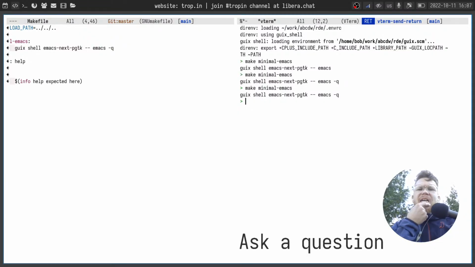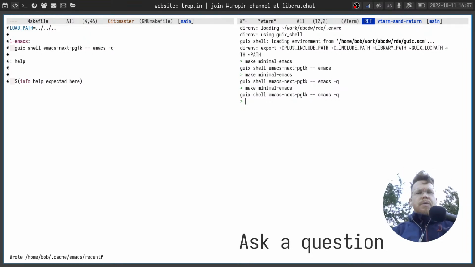Okay, how will we proceed? We already have a lot of stuff in RDE related to Emacs, and most of it can be installed as a package using the Guix package manager. So we will be taking those parts of the configuration and installing them in a profile, which we will use for our tests, and we'll see how it goes.